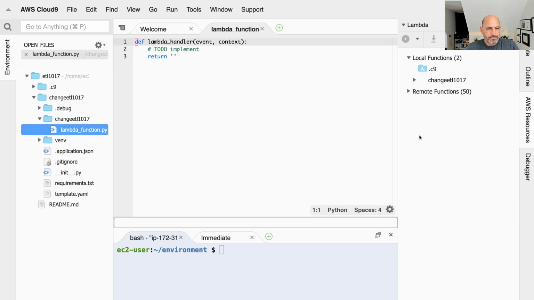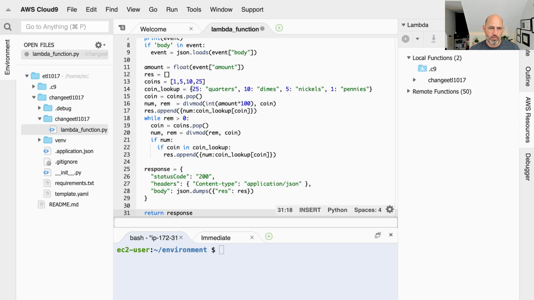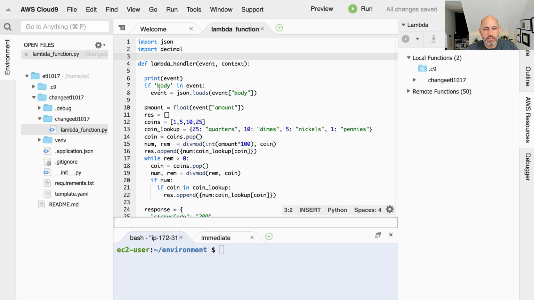There we go. Okay, so now that I've got this basic handler here, I can replace it. So I can go here and just swap this out with this particular function. And what it will do is it will look for a JSON payload that has the word body in it.